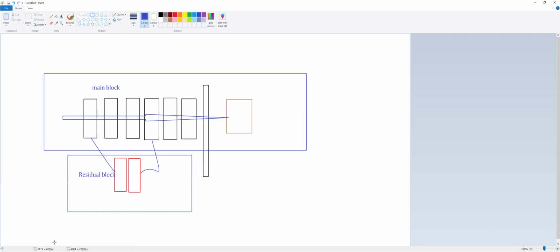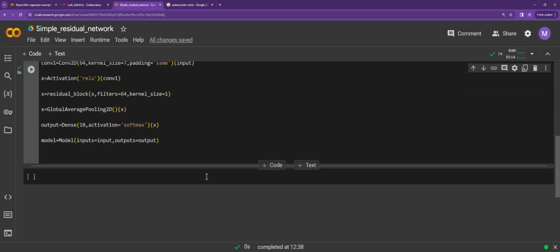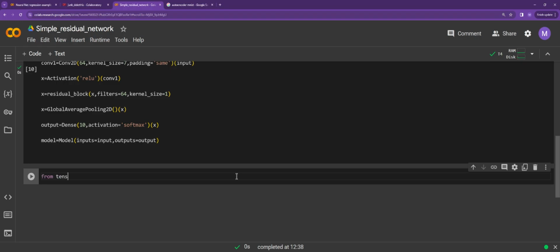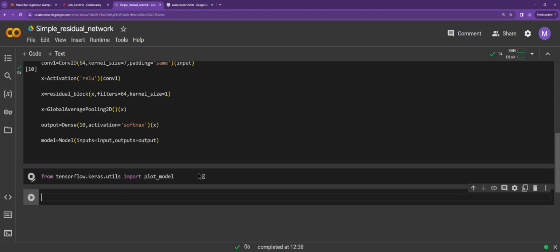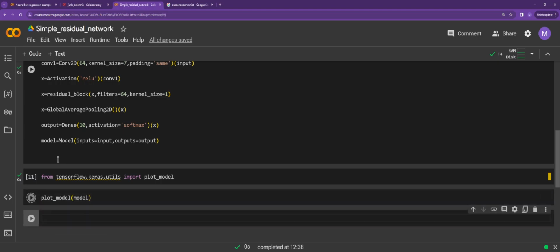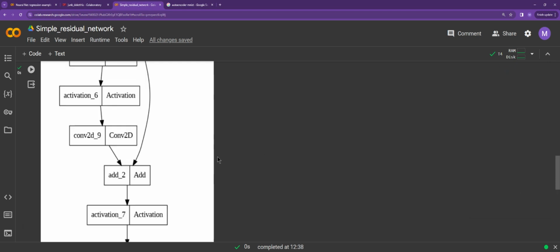Now, obviously, this was just a rough idea for you to get a hang of what you're trying to make. So let's go and actually visualize this model. I'm going to say from tensorflow.keras.utils import plot_model. Okay, and what are we going to plot? We're going to be plotting the model. So plot_model, model. Let's see. There we go.